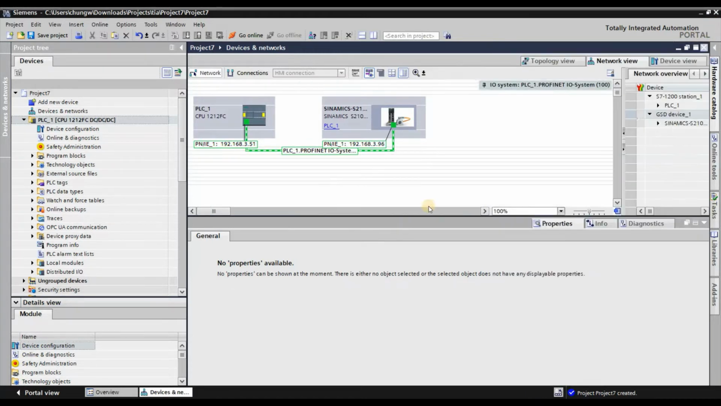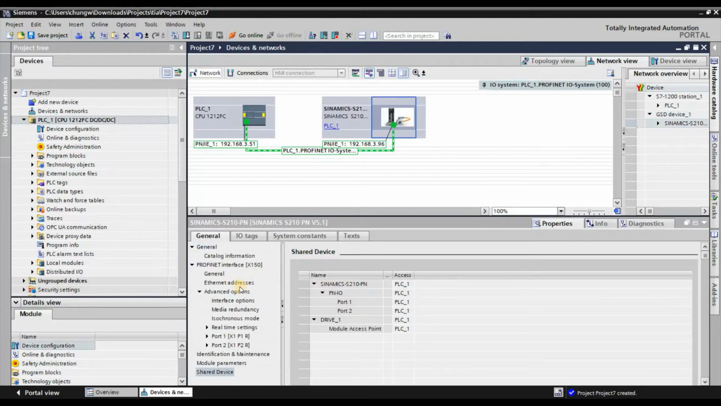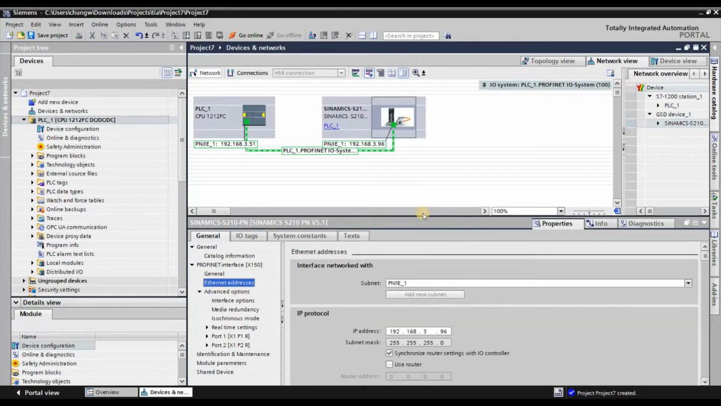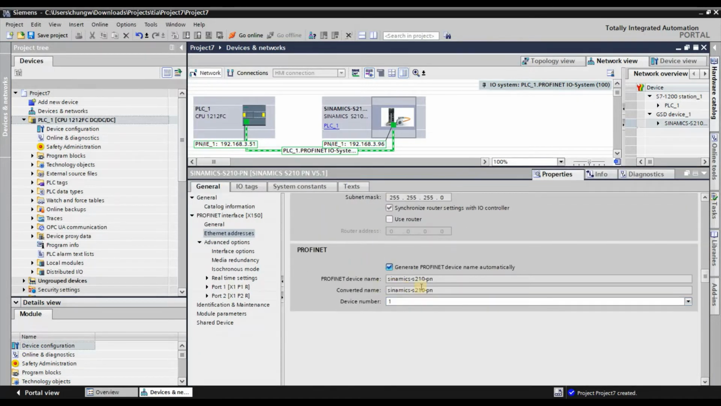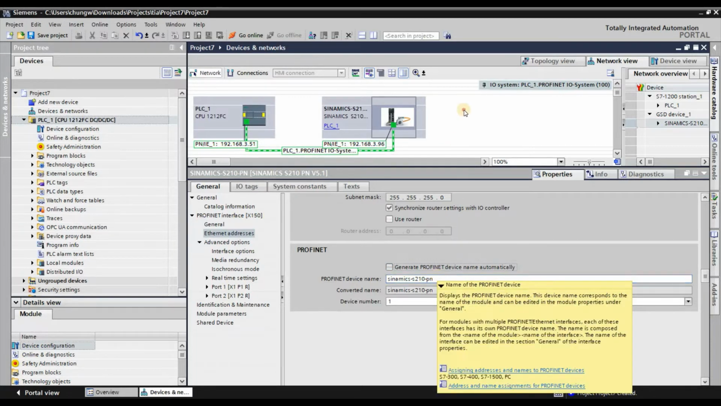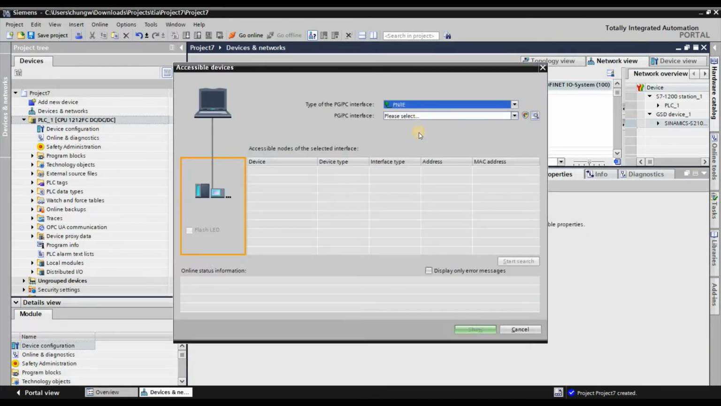Okay, let's close this one and click on this drive. The first thing is to go to the Ethernet address. You can also change the IP address in here, and here you can change the PROFINET name. Just uncheck the generate PROFINET device name automatically, and then you can enter your PROFINET device name here. Maybe you can just check it. Go to here, and then select your interface, and start search.